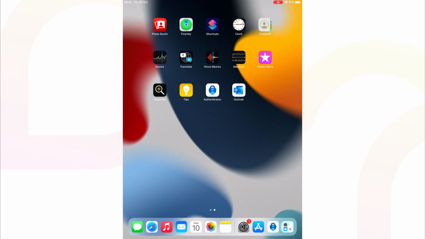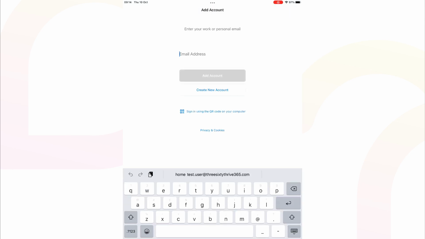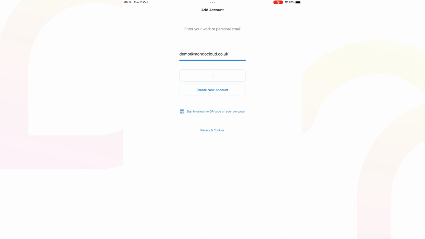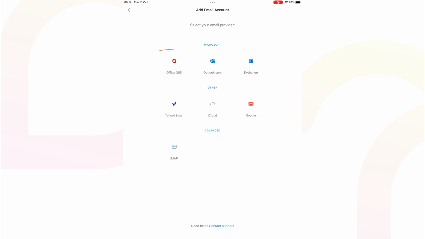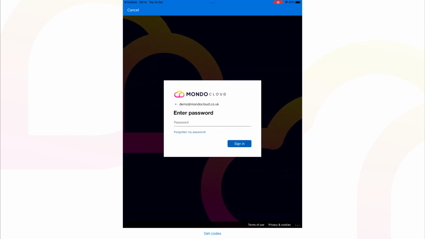Once your desired Microsoft application has been installed, please open it and then enter and sign in with your Microsoft 365 username and password. After entering your Microsoft 365 username, you may be asked which email provider you are configuring. If so, select Office 365. Please now continue to follow the on-screen instructions to authenticate and sign into your work account.